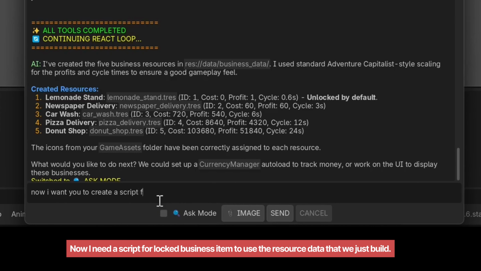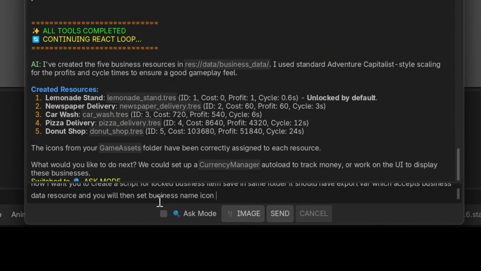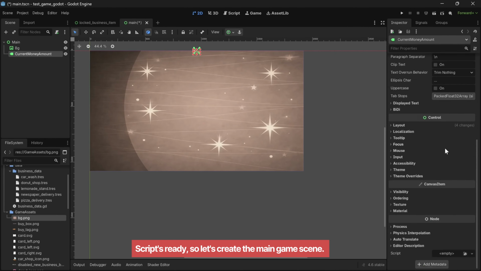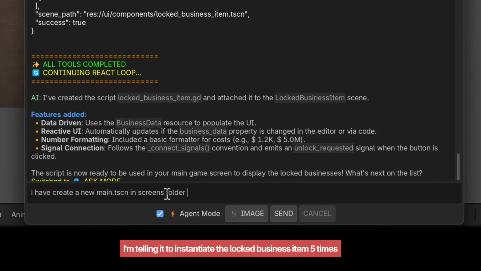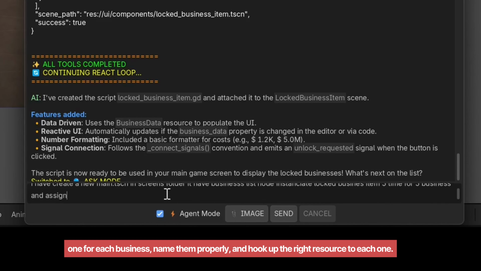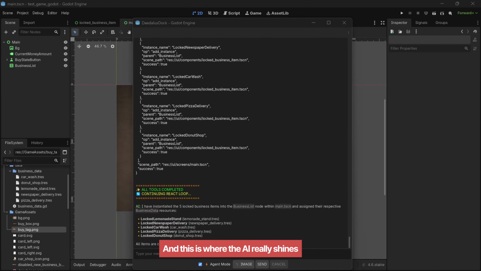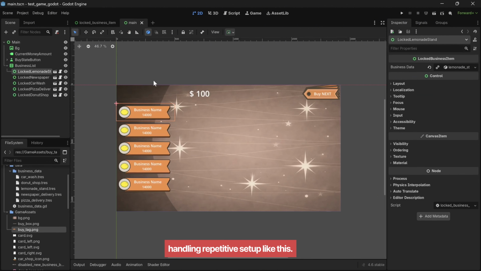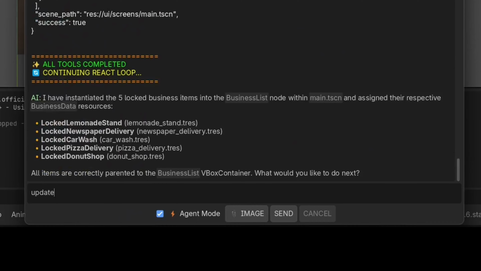Now I need a script for the locked business item to use the resource data that we just built. Script's ready, so let's create the main game scene. I'm telling it to instantiate the locked business item 5 times, one for each business. Name them properly and hook up the right resources to each one. And this is where the AI really shines, handling repetitive setups like this. Wait till you see it create shaders and particle effects from scratch.